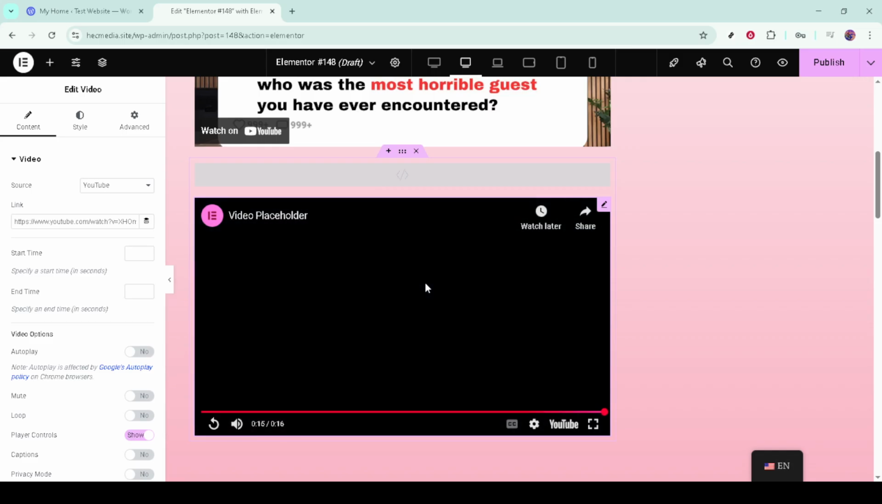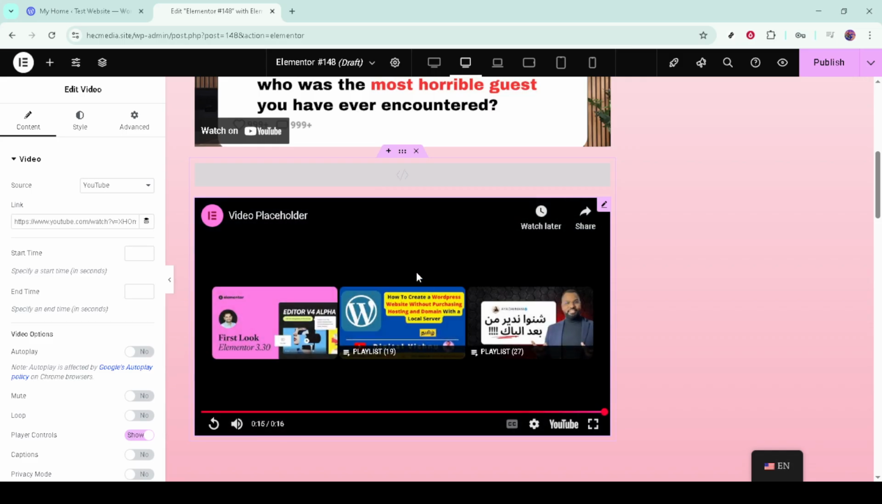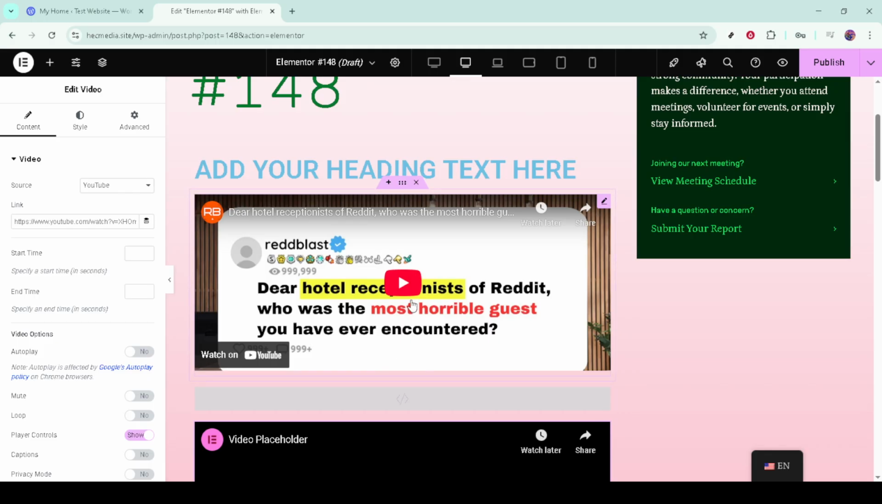Once everything looks perfect and you're satisfied with your customizations, it's time to publish your changes. Head over to the top corner and click Publish. This will make your video live on your site for your audience to see, and there you have it. Adding a video in Elementor is as easy as that.